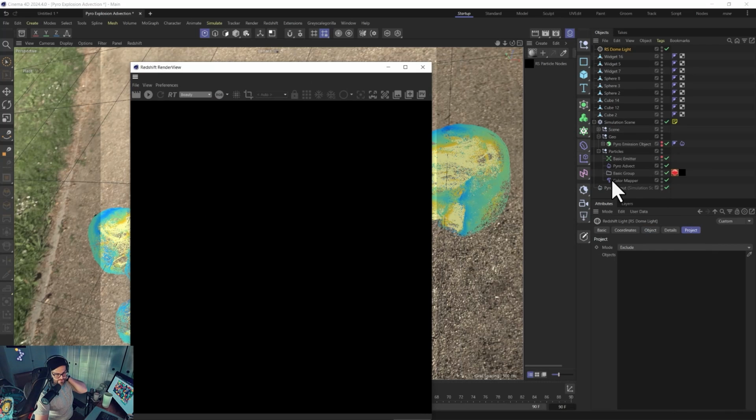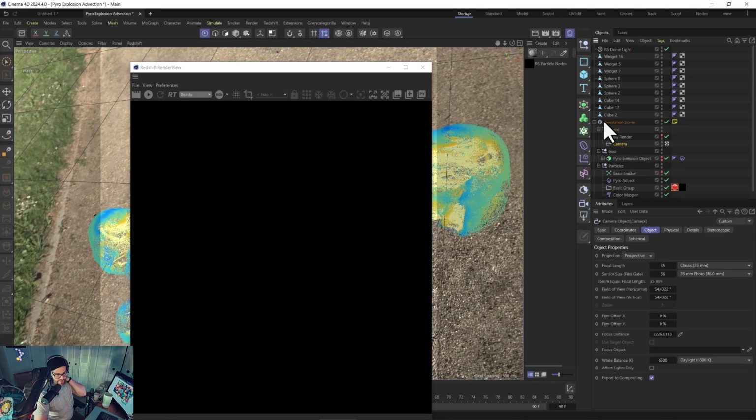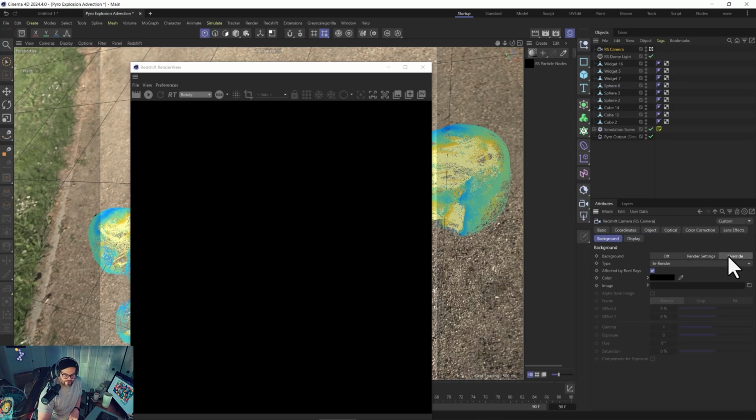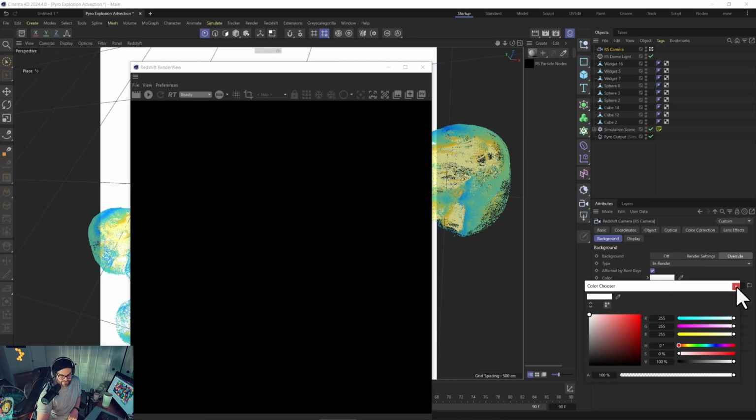We'll go to our camera real quick. Do we have a camera? Yes. It's a weird, we're going to create our own camera. I don't know what's going on with that. And we're going to go to display background. We're going to go to the background, override, and just switch it to white. So I just want a white background.